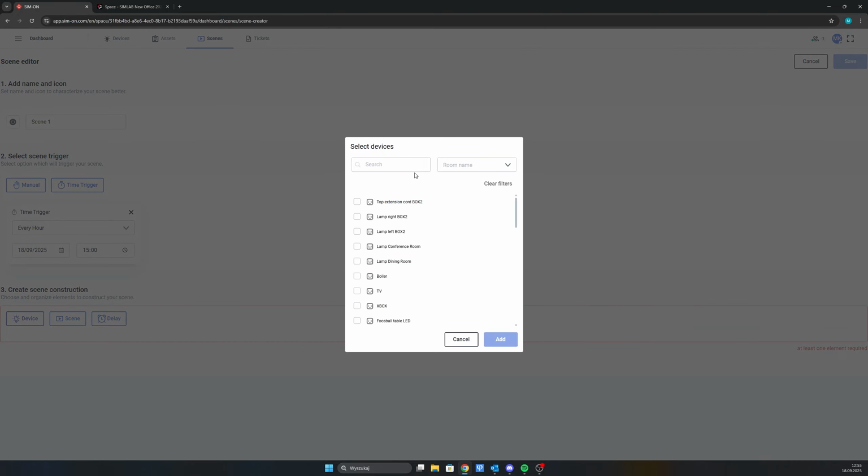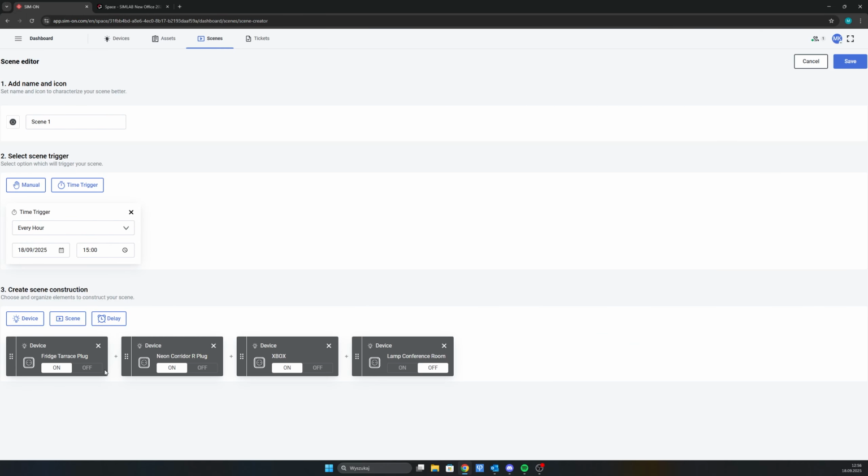You can select multiple devices from different rooms. For example, we can add 2 devices here and another one from a different room. Once the devices are added, we define their behavior. For instance, we can set all of them to turn off when the scene is triggered.